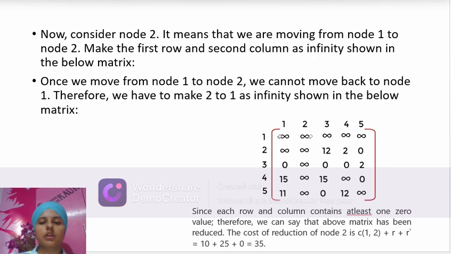Yes, so here we have first row as infinite, second column as infinite, then 2 to 1 is also infinite. So now after making it infinite, we found that most of the columns and rows are containing zero value. So here the cost reduction is 0 only. The previous cost reduction was 25, and the cost reduction of 1 to 2 in the reduced matrix. So we will move to the reduced matrix and we will check what is the cost for 1 to 2.